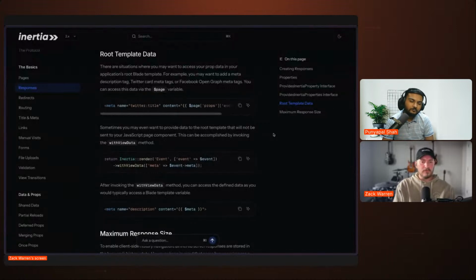Sometimes you may even want to provide data to the root template that will not be sent to your JavaScript page component. This can be accomplished by invoking the withViewData method. After invoking the withViewData method, you can access the defined data as you would typically access a blade template variable.